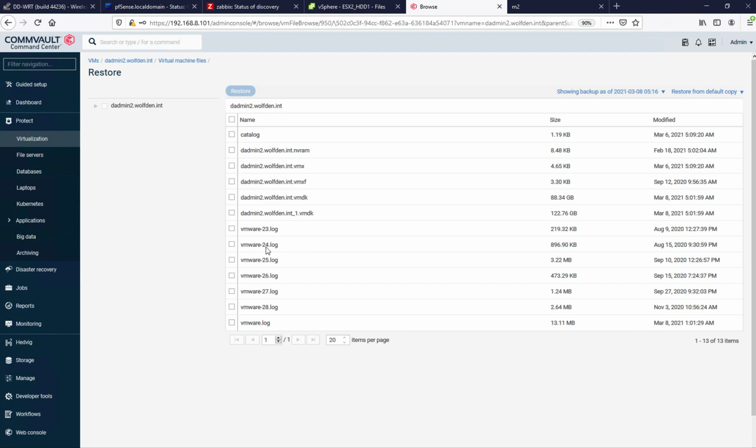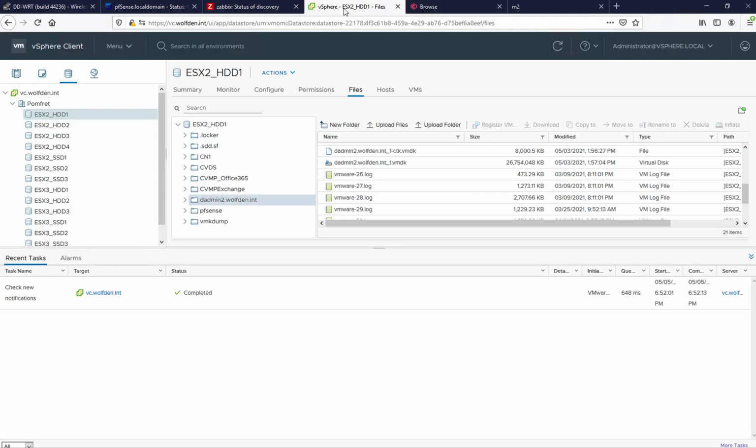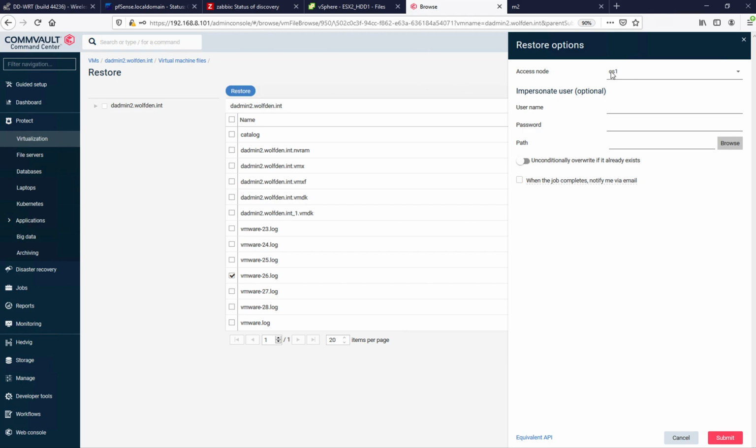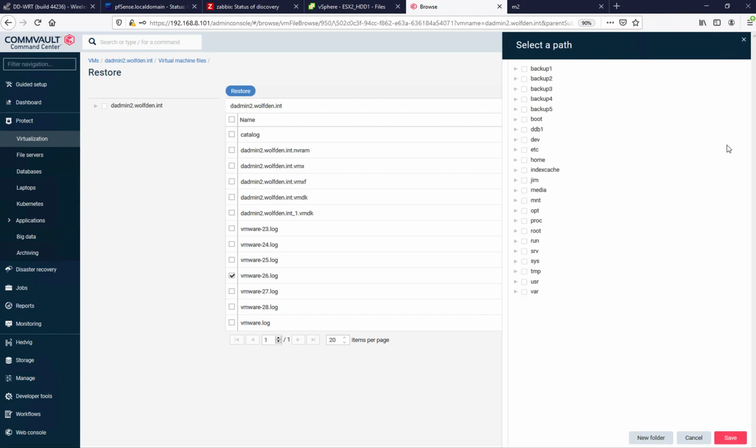See, like it says, log 23, 24, 25, 26. And if I look over here, there they are. So let's say somebody, for whatever reason, wants this log file. We're going to go grab number 26. So I click on that and go up to my restore button here. And the access node, these are one of your media agents. I'm going to put it on M2. And the path I'm going to pick, you can just click browse and it's going to log into the media agent. I'm going to put it in the temp directory right here. And then I'm going to say save.